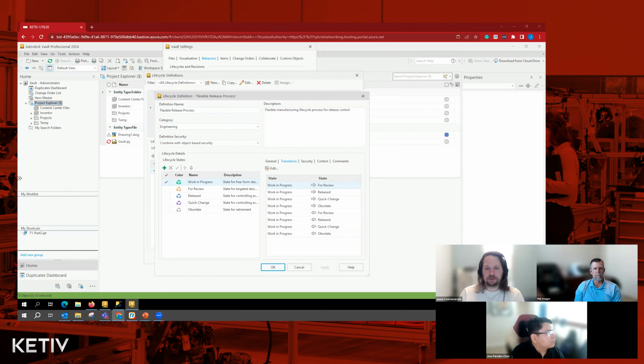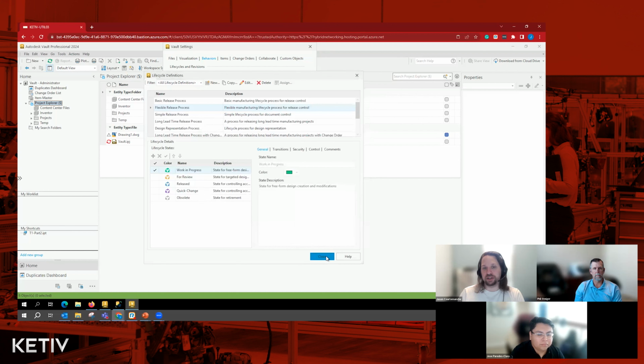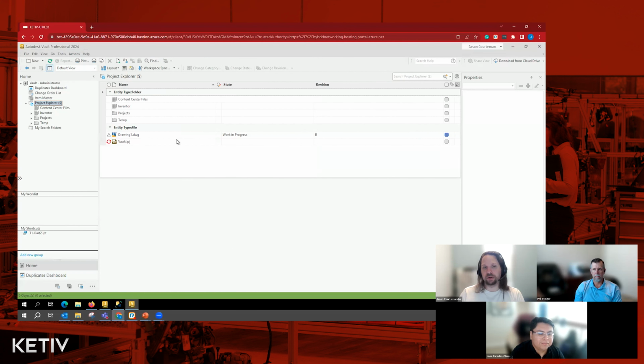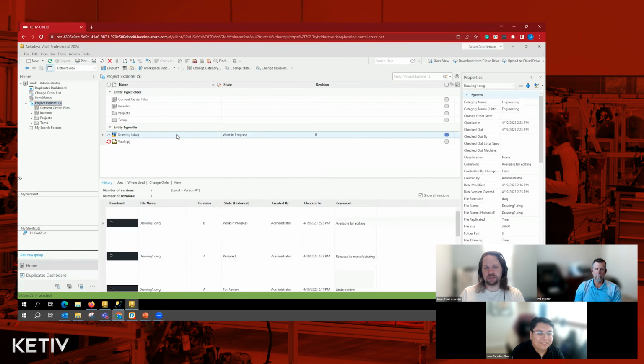Definitely. That's a good point. Yeah, so essentially the peer review stops one user from editing a file, checking the file in, and then immediately releasing the file. And so the peer review essentially turns that into a two-person process.